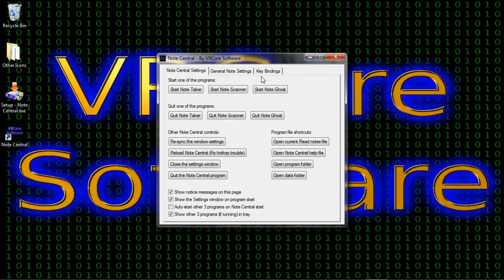So the main settings window, excuse me, is split up into 3 tabs. The first of which is the Note Central settings. So as you can see here, these are the 3 buttons to start Note Taker, Note Scanner, and Note Ghost if you have them available and installed. These are to quit Note Taker, Note Scanner, and Note Ghost.